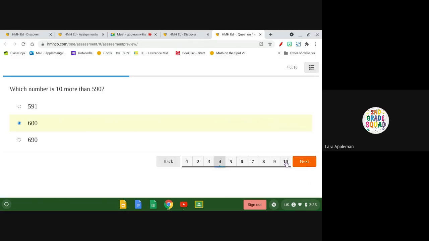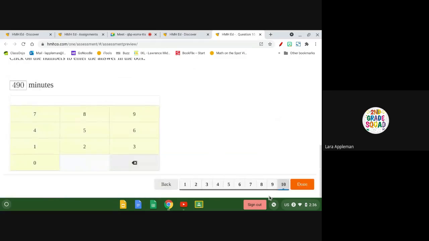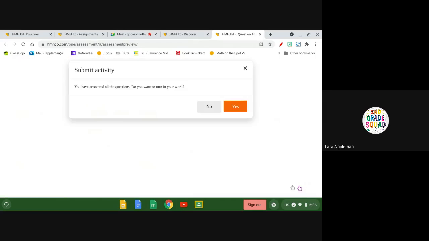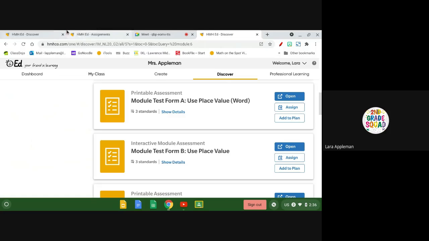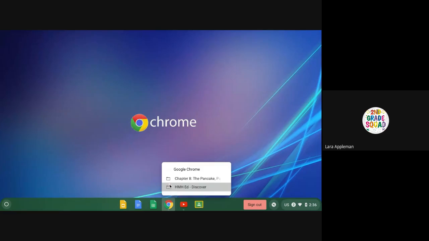And then if you don't want to go through, you can go through them all and check them over to make sure you got them all right. But if you're done, you'll go all the way to 10. All your answers will still be there from before. Now I can click done. And it says you have answered all the questions. Do you want to turn in your work? And then you click yes. And then it will get sent to me, and I will be able to grade your test.